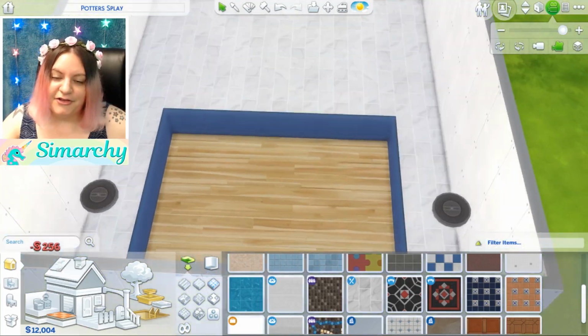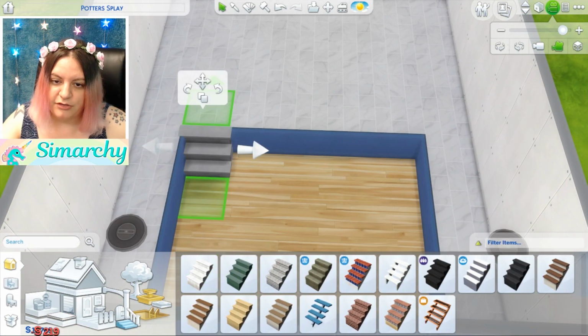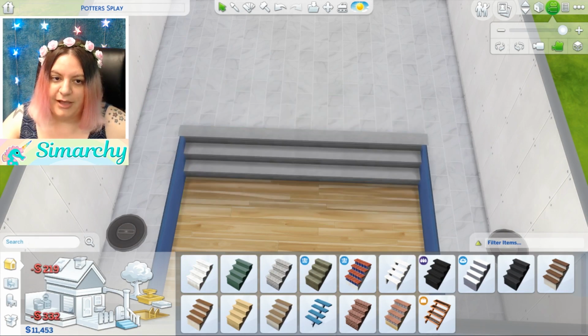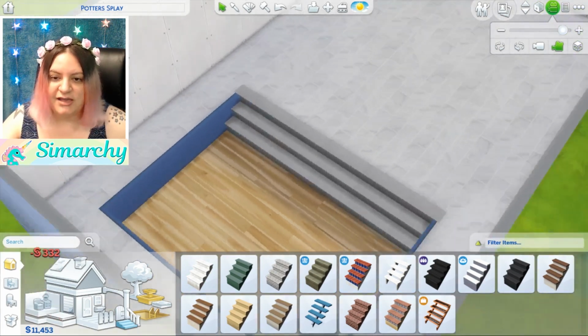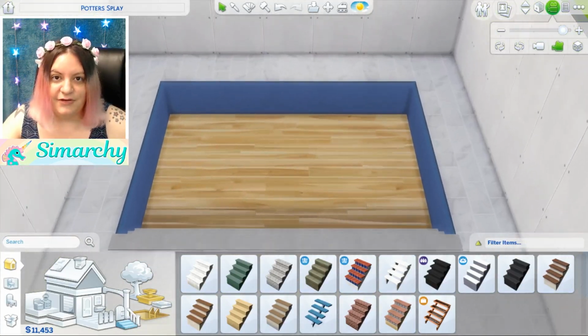All right, so now you're going to go ahead and place your stairs. Any stairs will work. You can just place it in part of the room, or you can drag it all the way across. I'm going to drag it all the way across in this instance, and you can see that you have your little sunken living room now.